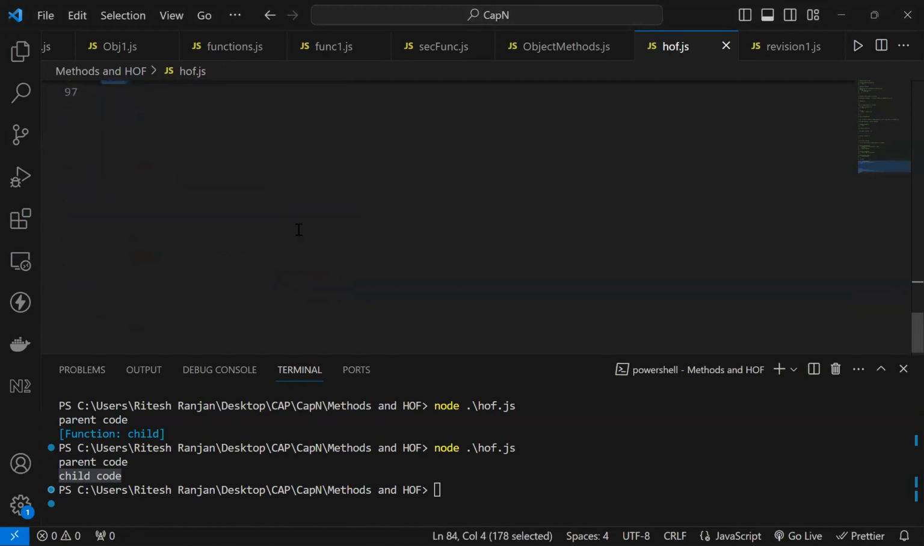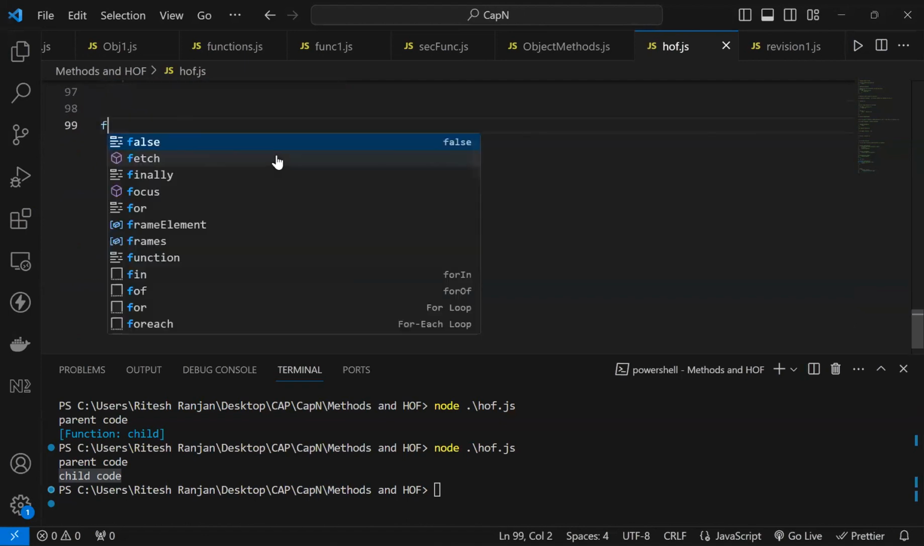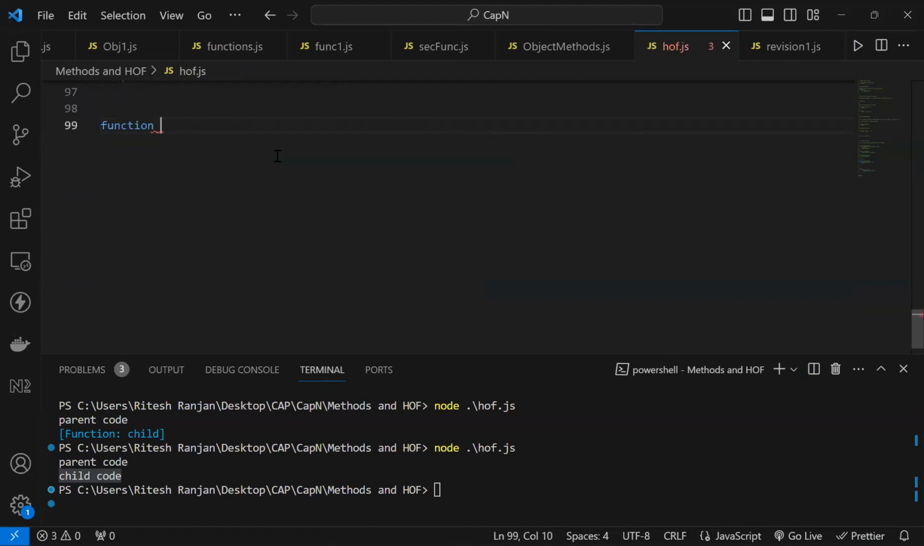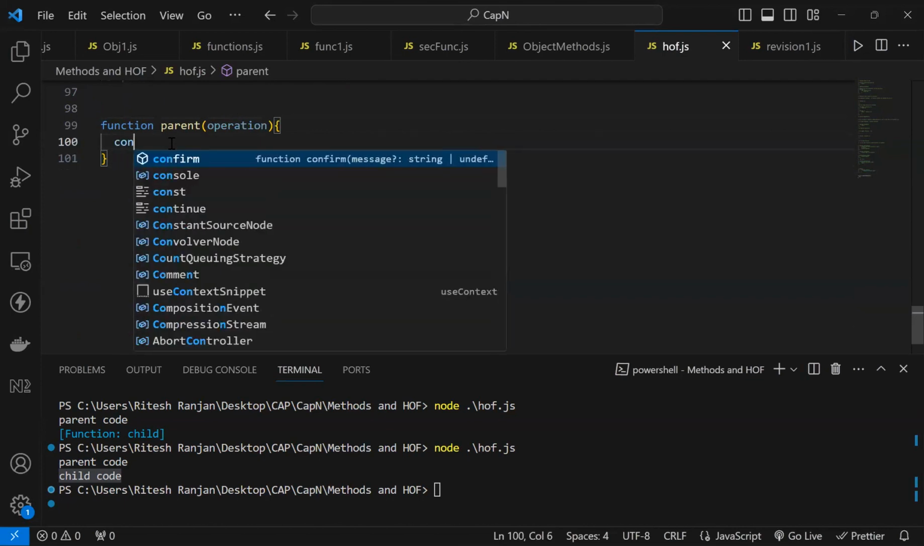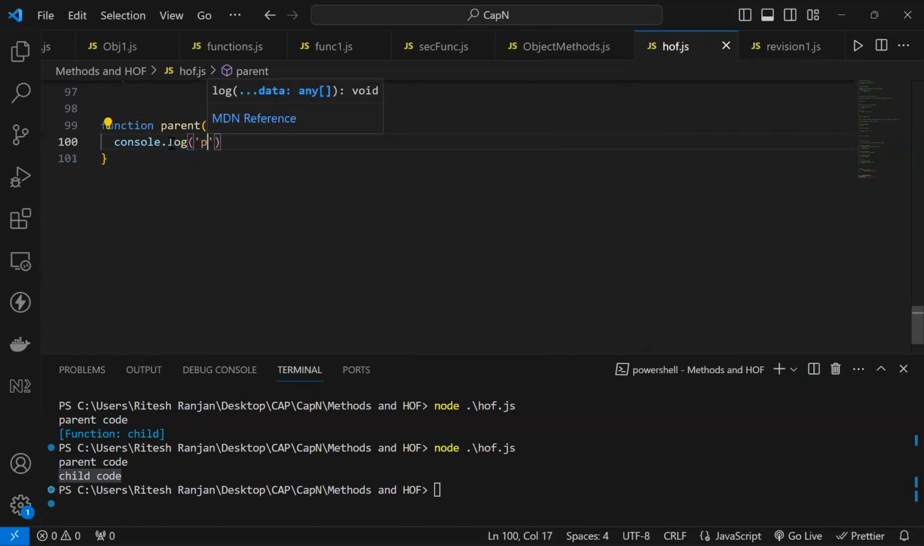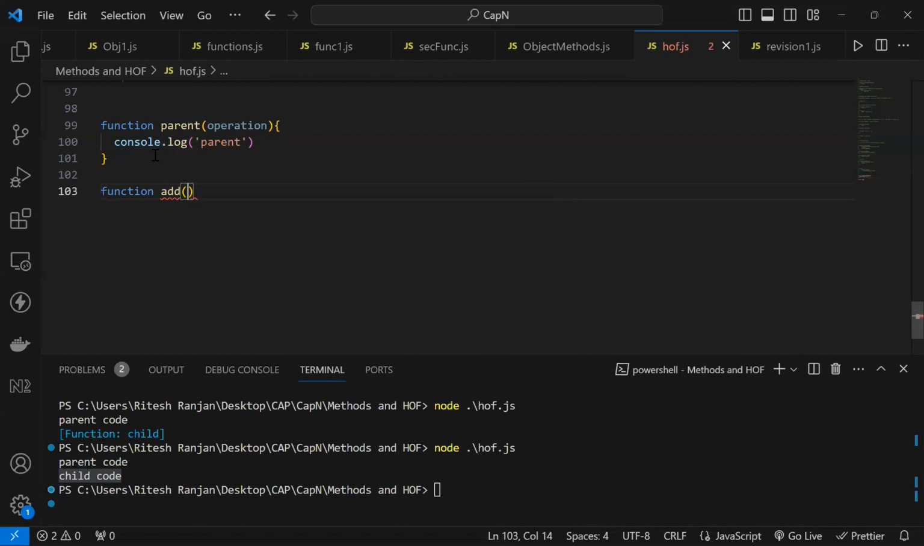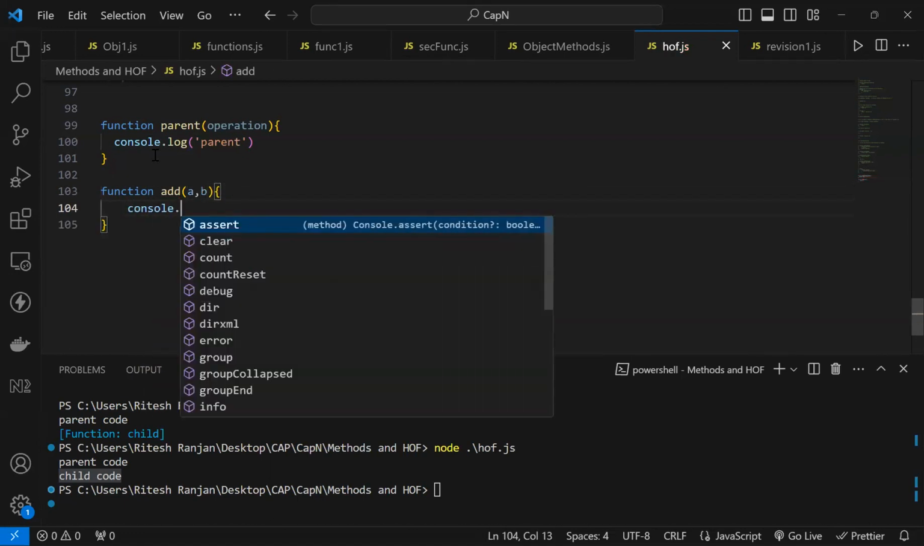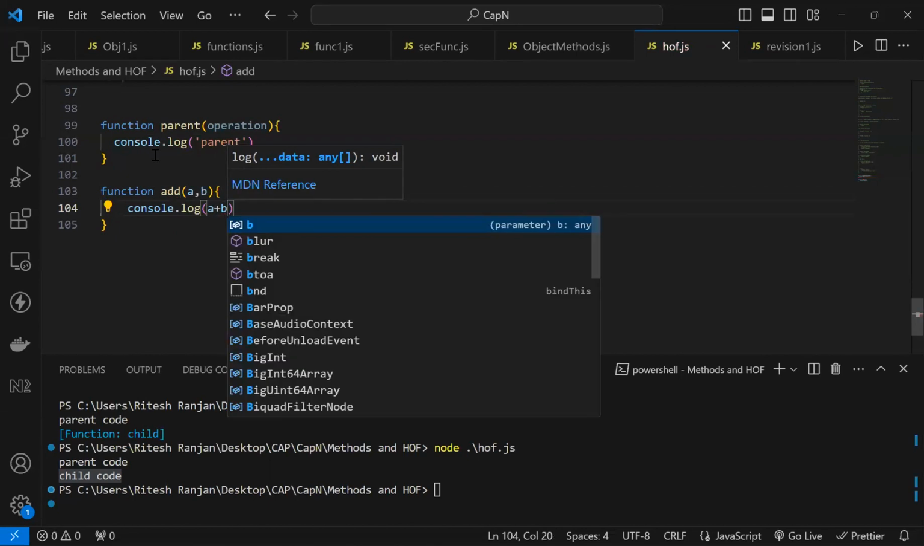Let me comment this out. And if I write a function, let me name it parent again, because I think it helps you understand better. And in here, let me take a parameter named operation. Now I'll be printing console.log parent, and in here I'm creating another function called add, which accepts a comma b, and it's going to print console.log a plus b.